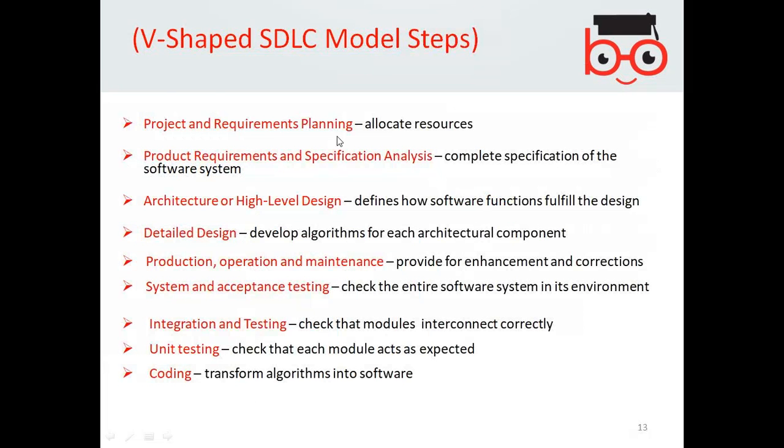Now let us see the steps. So steps for verification and validation, like a V-shaped model, they are obviously the same that we have been carrying out in all the system development life cycle, like requirements, specification analysis, architecture diagram, detailed diagram, production, operation, maintenance, acceptance. So do I need to go through these again? No, these ones are, I think, self-explanatory.